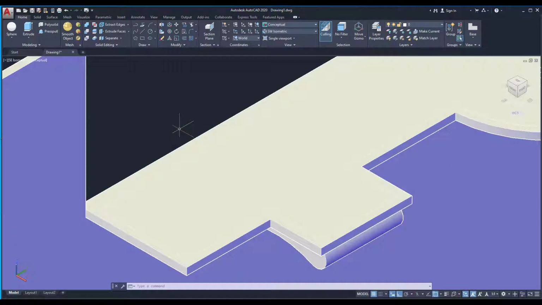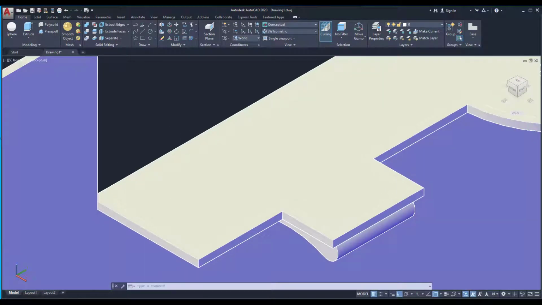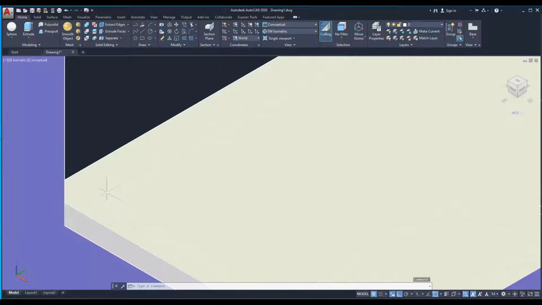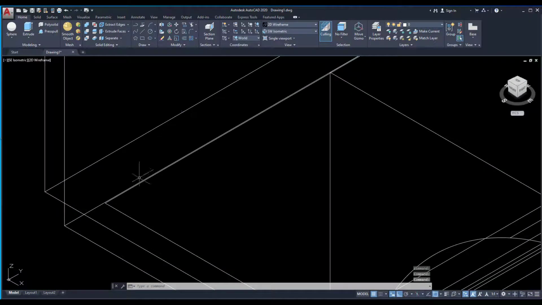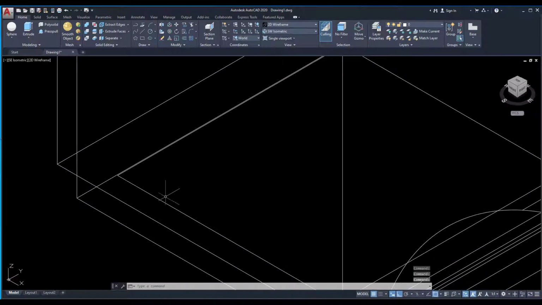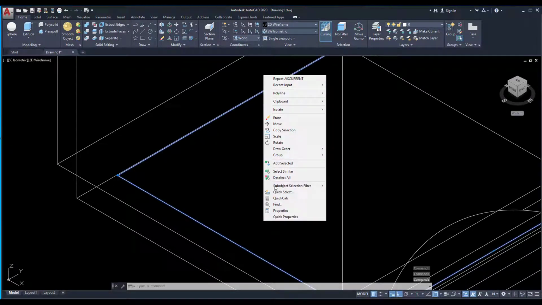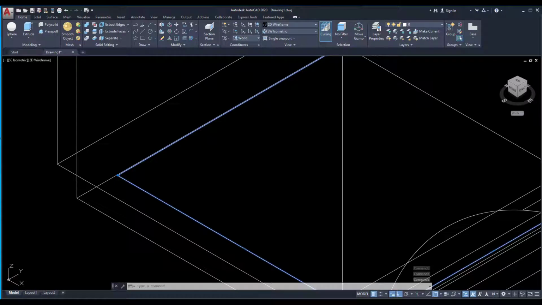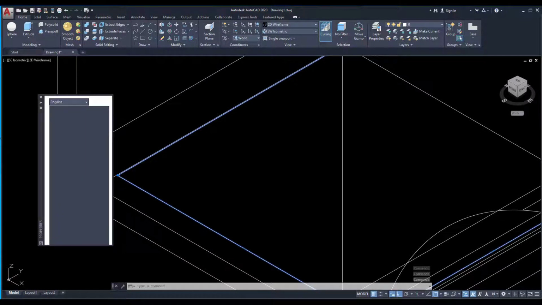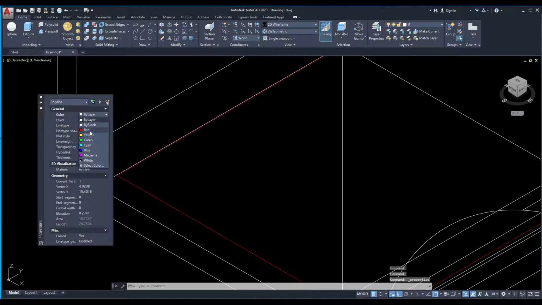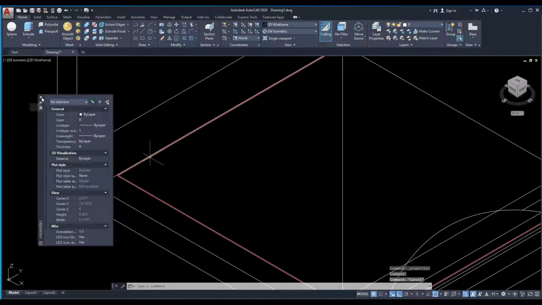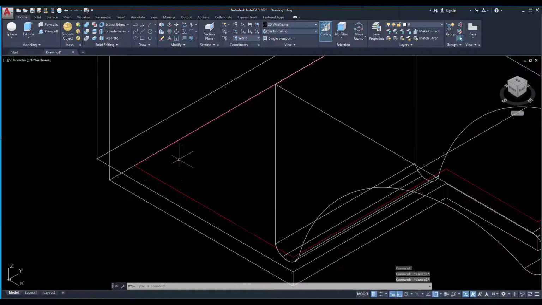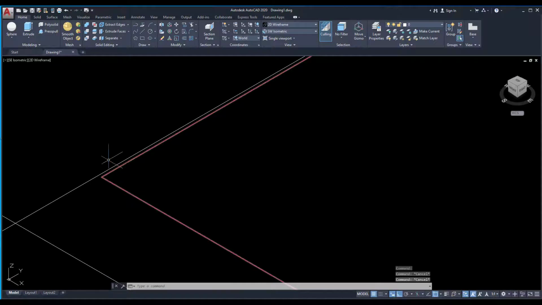Everything is okay. Now we are going to model our balusters and posts. So change the view and change this line color because I have to identify those wireframe models. I am going to model the post. The post size is 0.15 by 0.15.